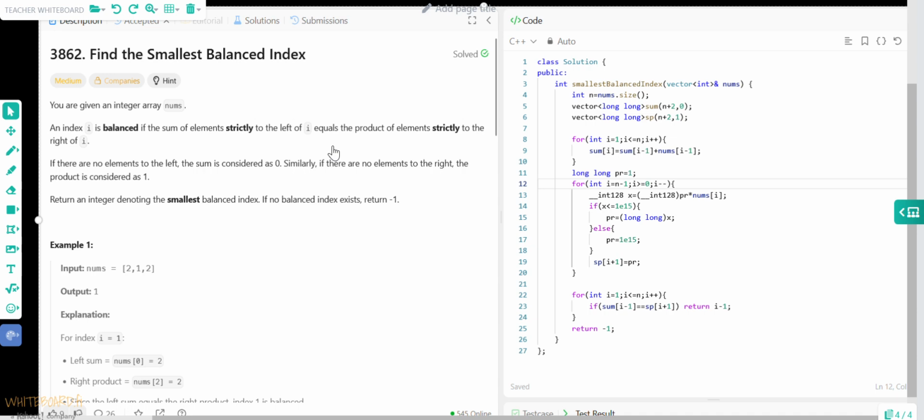The LeetCode contest second problem, find the smallest balance index. Here, what is given in the problem is we have to find the index where the left part sum is equal to the right side product. Sum from the left side is equal to the product from the right side. Like here, the index is 1.